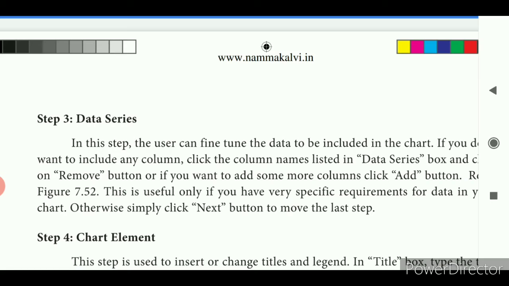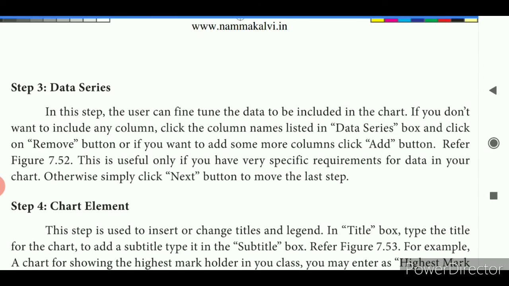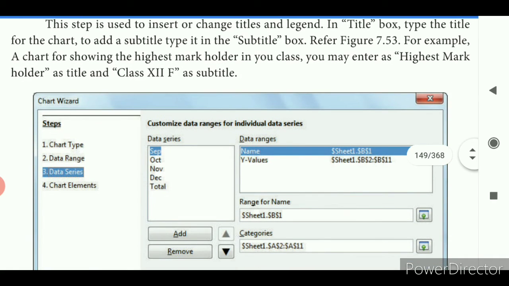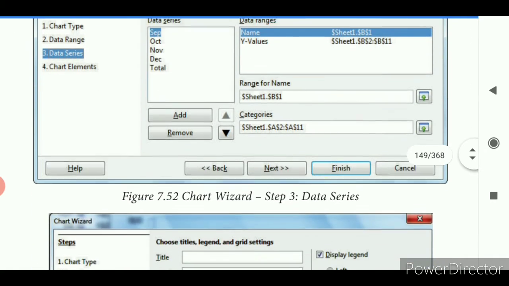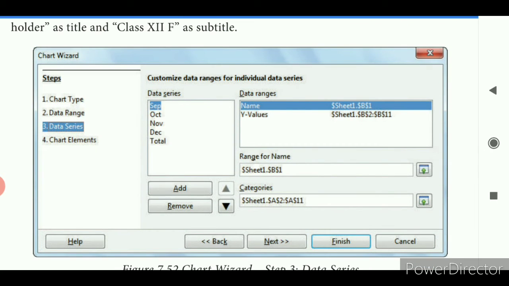The next one, in this step the user can fine tune the data to be included in the chart. If you don't want to include any column, click the column name in the data series list box and click the remove button. Here you see data series, you have to select the column. If you don't want a column, you have the remove button. Otherwise, if you want to add a column, you have to press the add button.